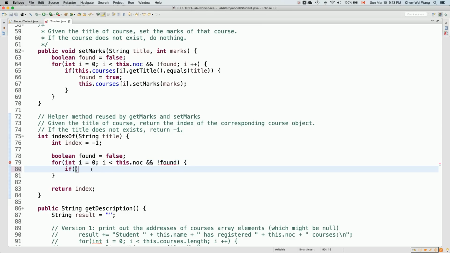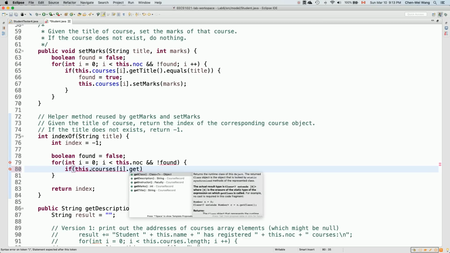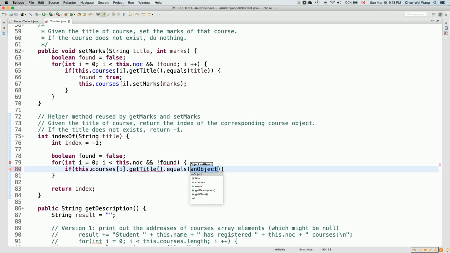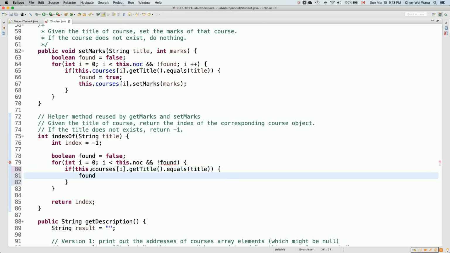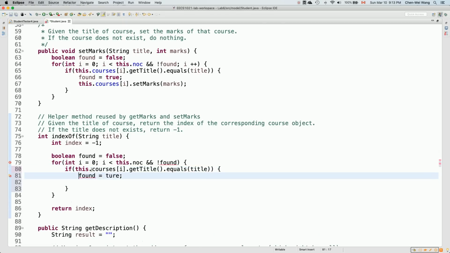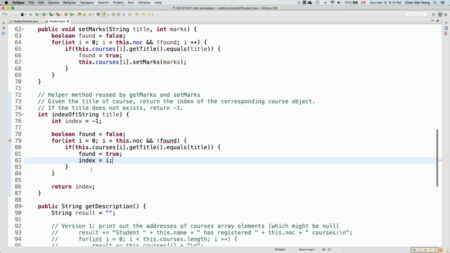Now we're going to say if this.courses at position i, the same as before, getTitle equals the title over here. If they match, that means we have found this particular course object. But what we're going to record is not only that we say found is true, so we can already exit, but also that index is reassigned to i, just like that. I'll leave it to you to see exactly how this loop works, but I'm going to trace the code very quickly with you as well. Not found over here, and then I forgot, I should say i++. That's about this helper method.